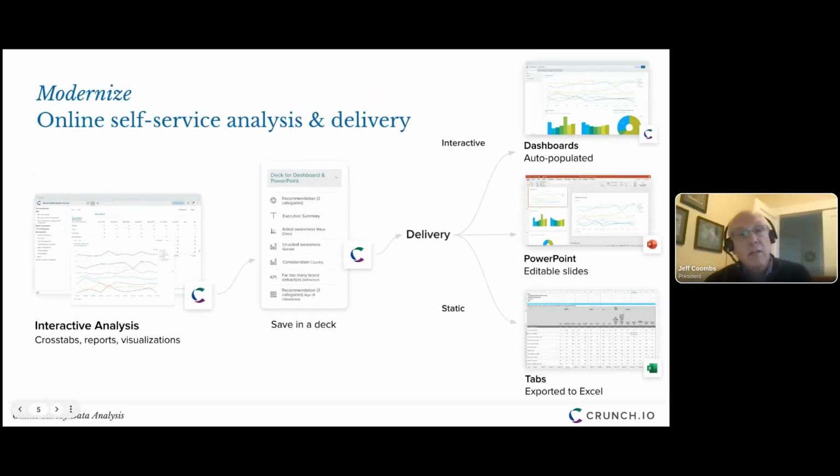You want to modernize for online self-service. A market researcher wants to find insights quickly. An insights person wants to deliver online to that business person, whether in finance or a product person, and they want to do it very quickly.